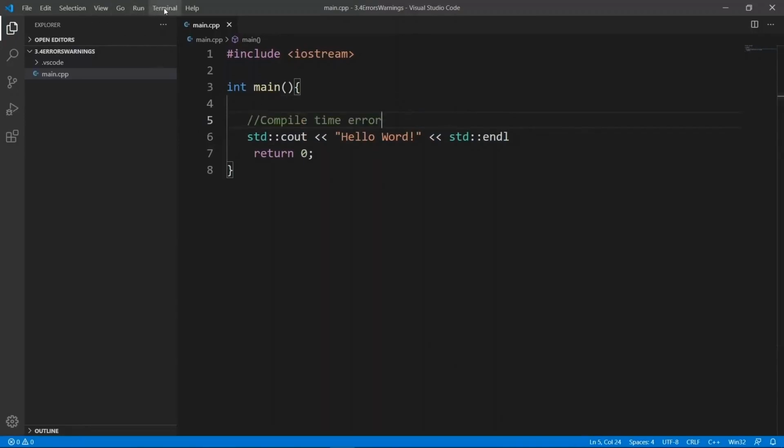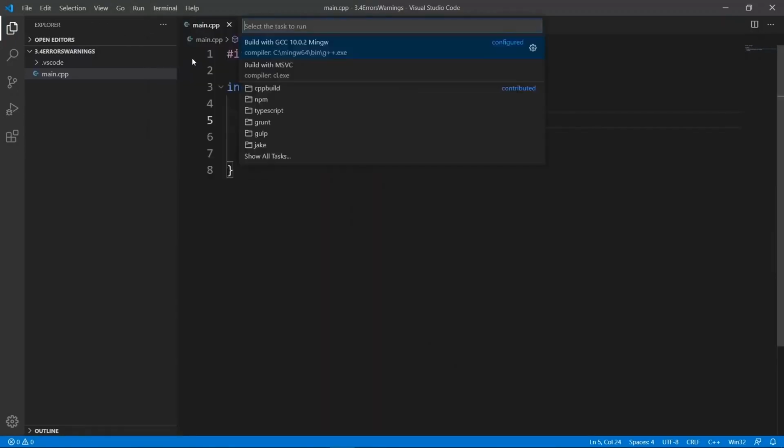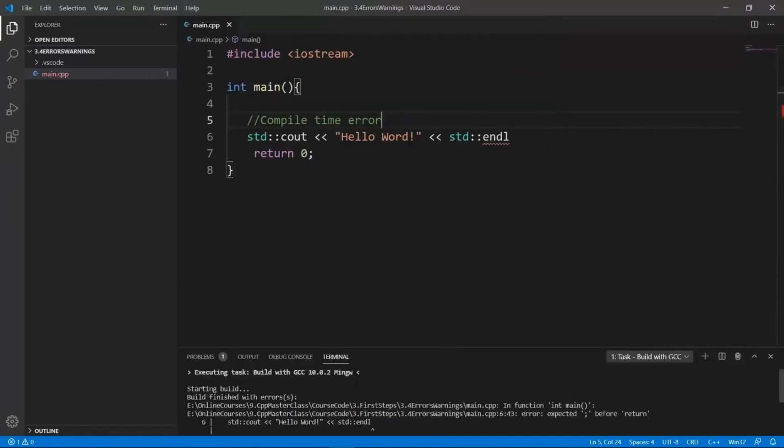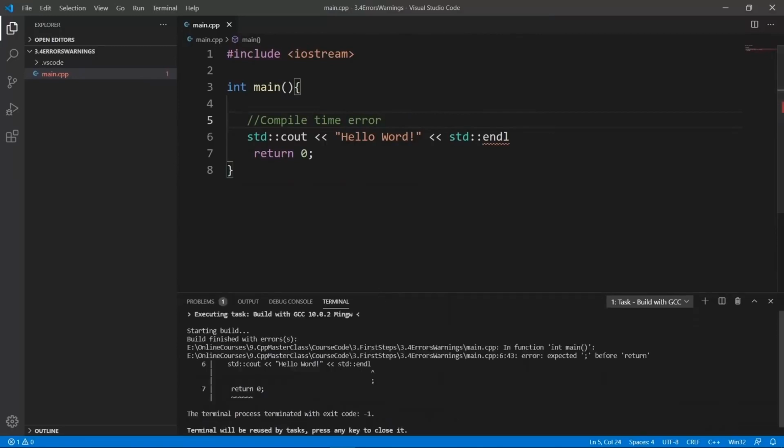So let's try and build our program. We're going to run the task to build with GCC. And you see that the build fails. We're going to get a bunch of errors in our terminal. It's going to say in function int main expected a semicolon before return. It's going to try its best to tell you what the problem is, but sometimes these errors can be really confusing.